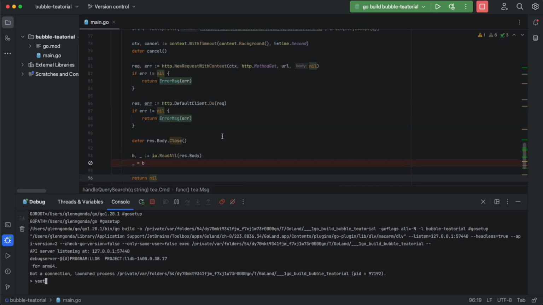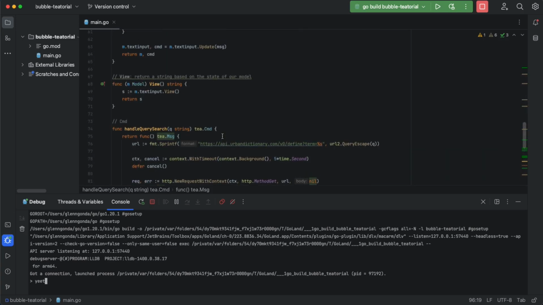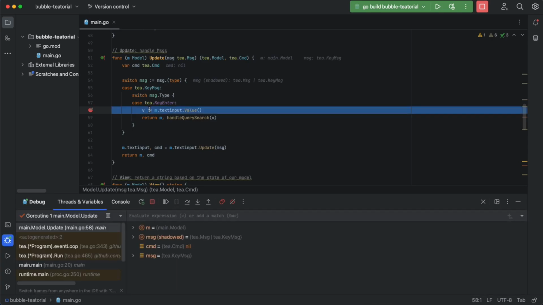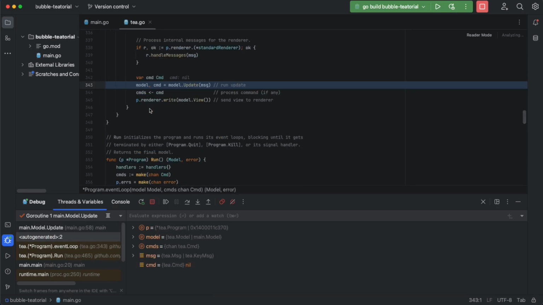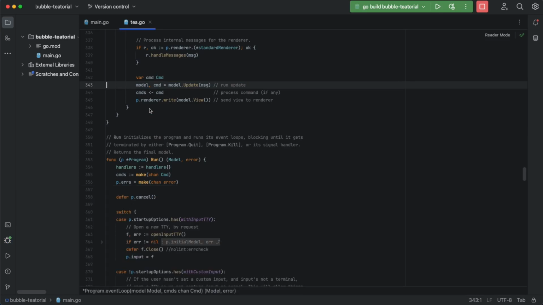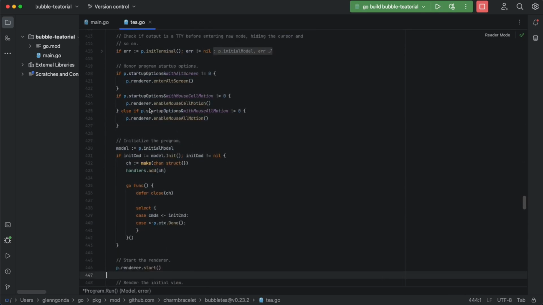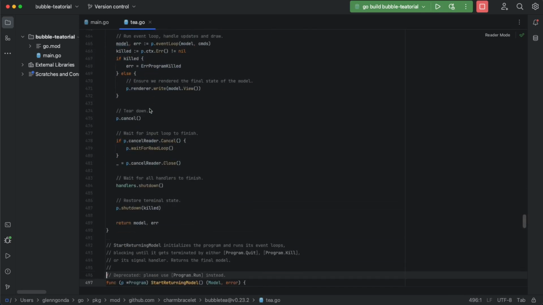Okay, so let's think about this for a second. So on key enter, let's set a breakpoint here. And let's type in yeet. Okay, so we do reach this. We just have an issue inside of our command function. So let's go down to our command function.